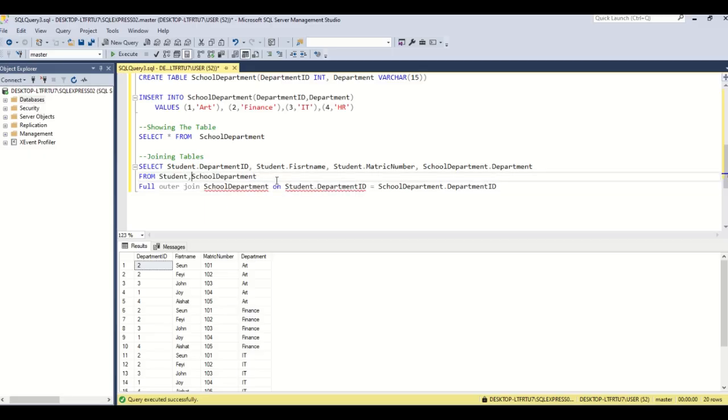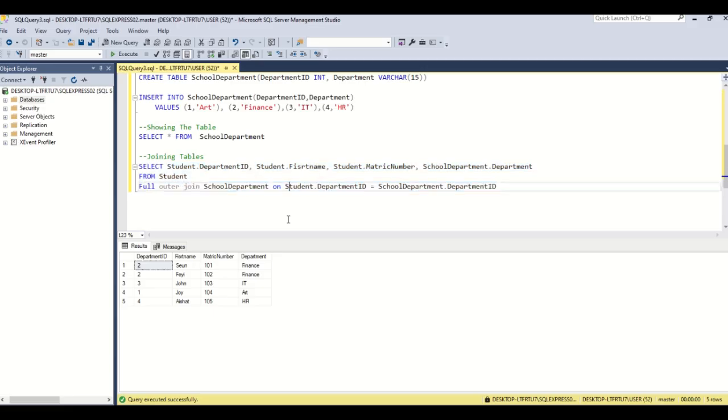So now, this is my desire. This is what I actually desire to run. This is what I want to actually show you. Now look at this one. I included school department dot department, so it added the department for me because I wanted department to show too. So if I don't want the department ID to show too, I can just remove it if I don't want it to show. So I actually wanted to show, okay, the first name, the matric number, and the department. Do we get that? Yes.